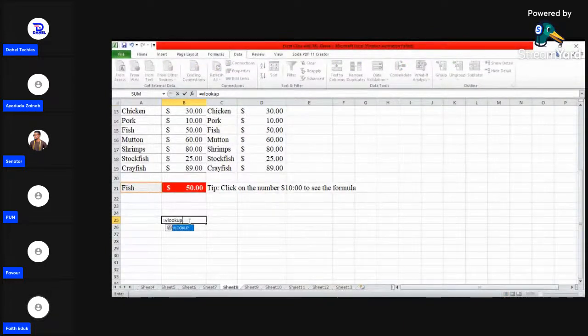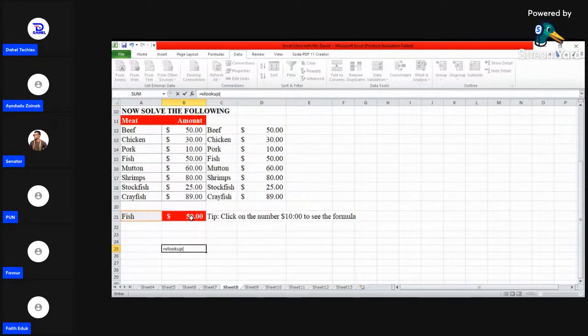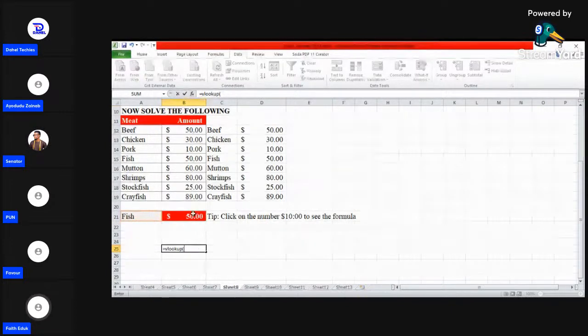Equals VLOOKUP, bracket open. Now use the main table as the lookup value. Use the main table so that if you want to select another one on the screen, if you want to select anyone, she can see what you are talking about. It will be changing. That's what I'm talking about.